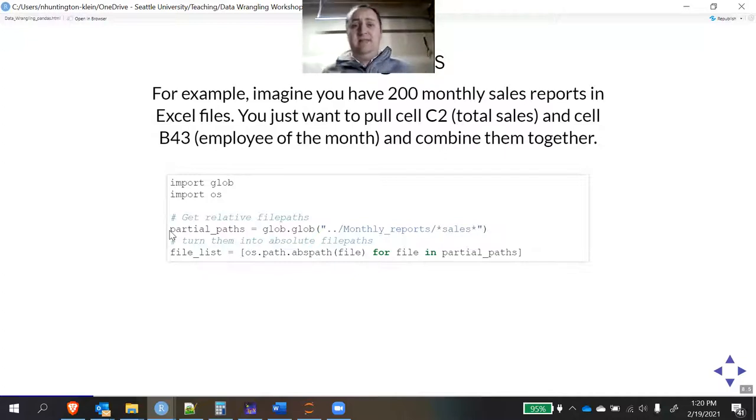Whereas a relative file path, if you're going from the working directory, might just say, I'm in my folder of data. That's where my working directory is. Look for the monthly reports folder, right? And that would just look for the monthly reports folder in that working directory. The double dots here mean move up one folder. So, let's say I was in my code folder and my monthly reports were in the parent project directory, over one in the monthly reports folder. And that's what I'm looking at. And then the star sales star means look for any files that have the word sales in their titles.